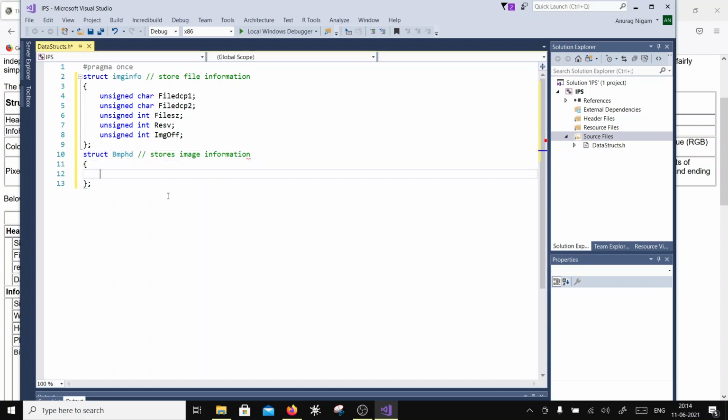Okay, and here I'll create that structure. So I will have unsigned int. I'm going to copy this so that I can paste it. So unsigned int, and I will call this HDSZ. So this is the header size. Then the next one I'm going to have is width in pixels, wpix. Then I'm going to have height in pixels, that is hpx.